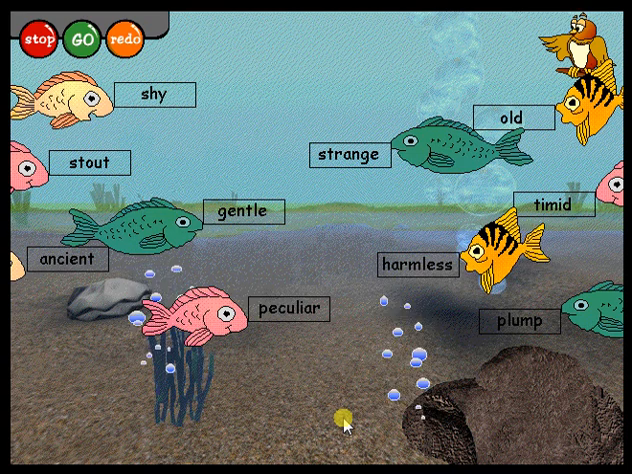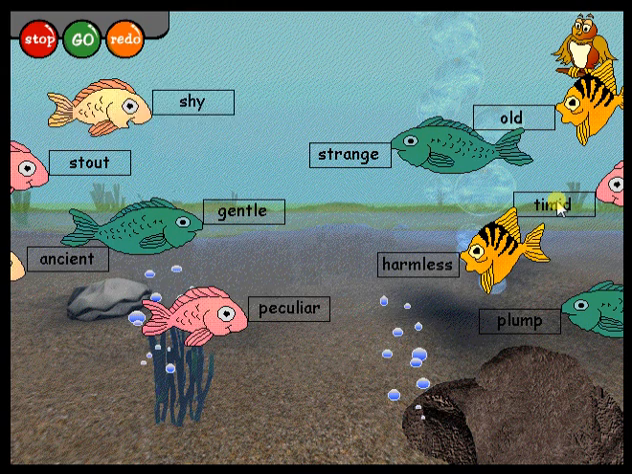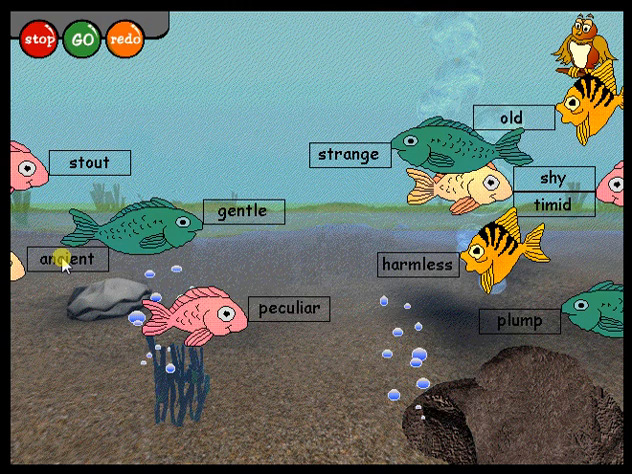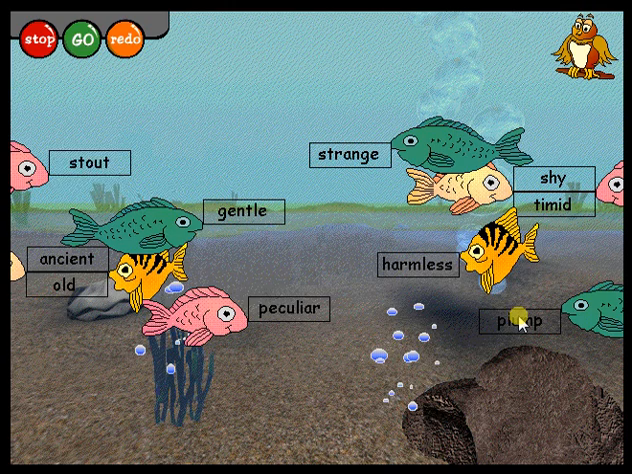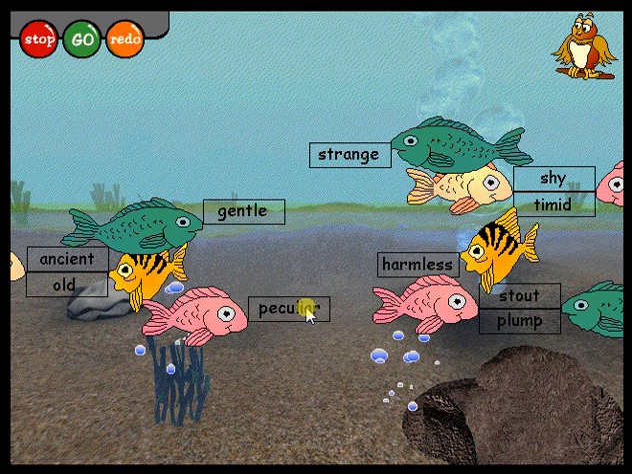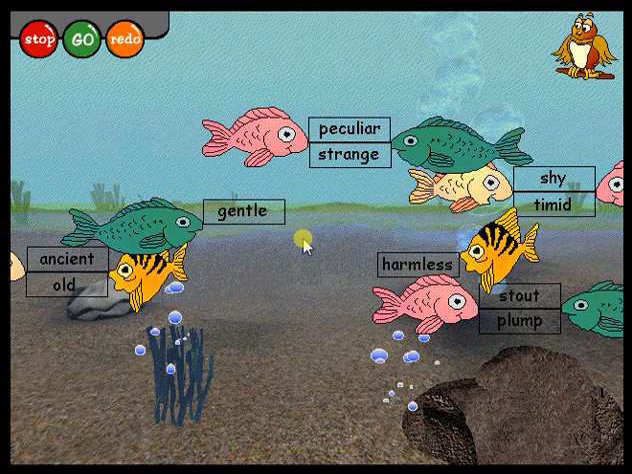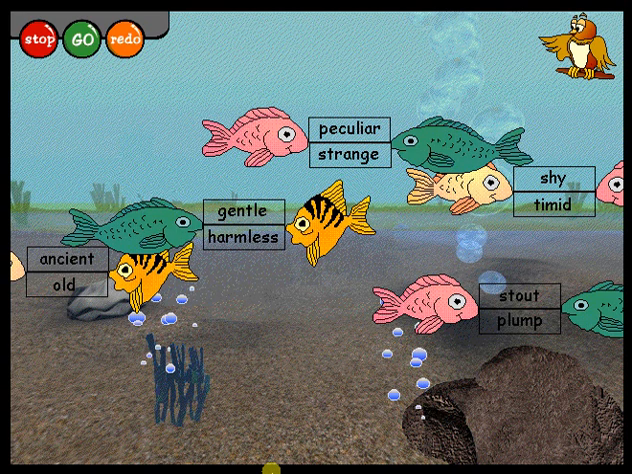Match these adjectives in pairs which have similar meanings. Use the mouse to click on pairs of adjectives. Click on a fish to have the word read. Sorry. Match these adjectives in pairs which have. Well done! Click on Go to do some more, or click on Redo to have another turn.